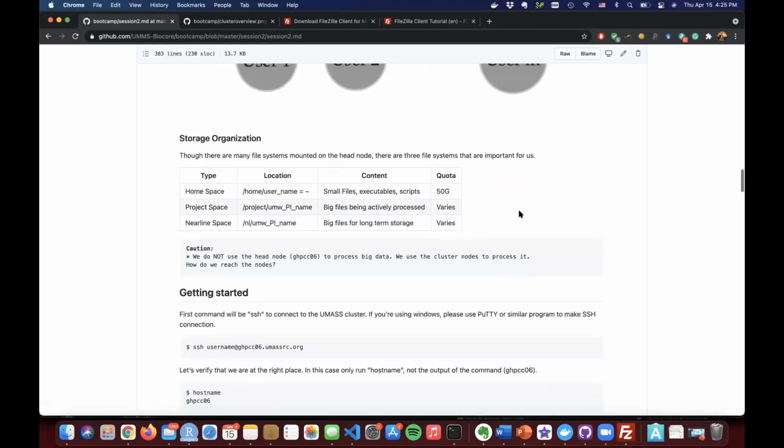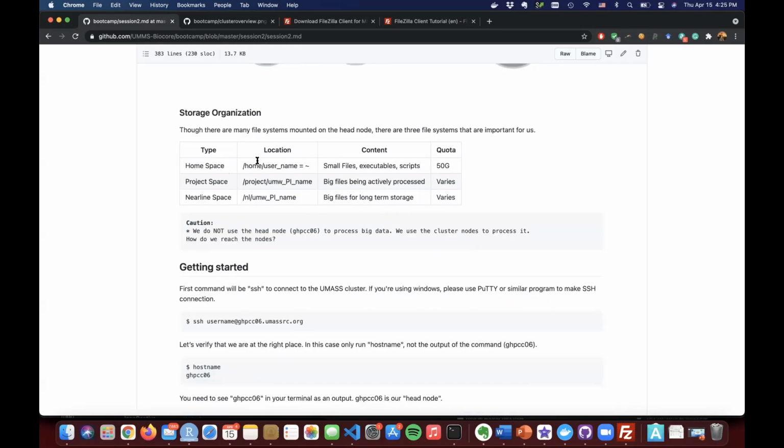We talked about these things before, but I'm going to repeat. In our cluster, the storage organization is as follows. First we have our home space. Your home space is located here in the cluster at /home/ followed by your cluster username, or the tilde. It means this.